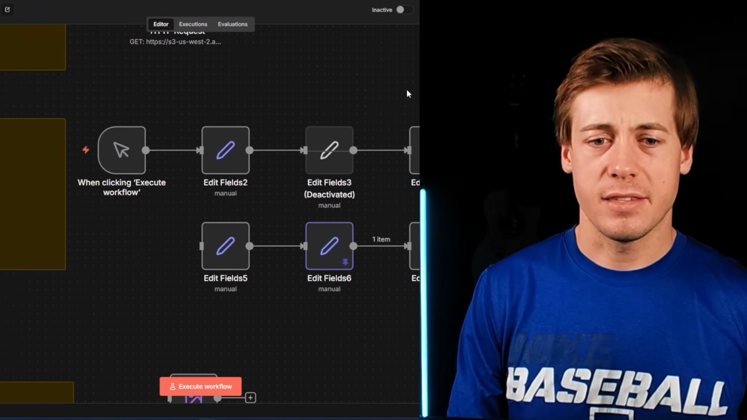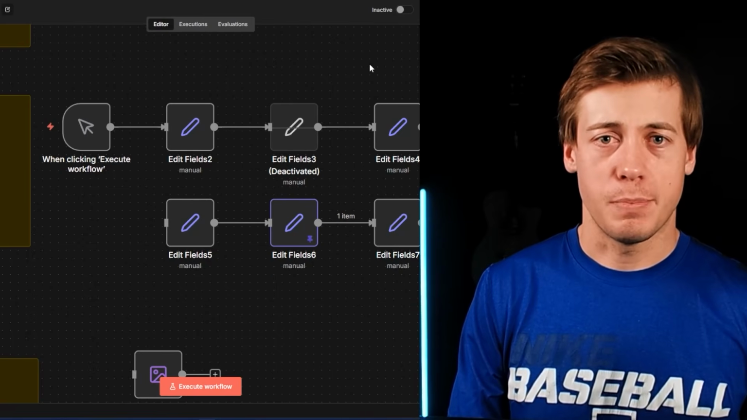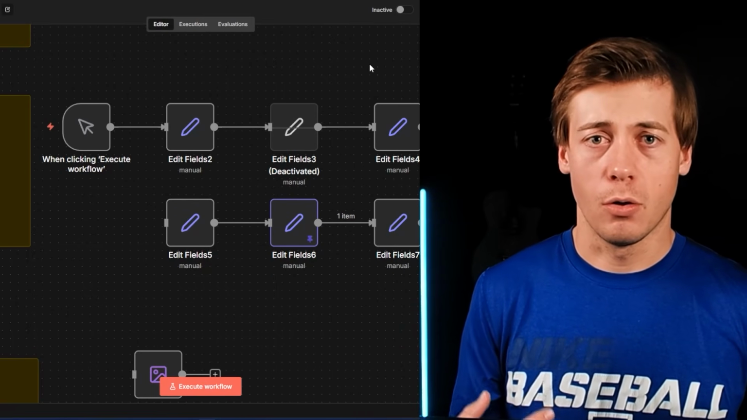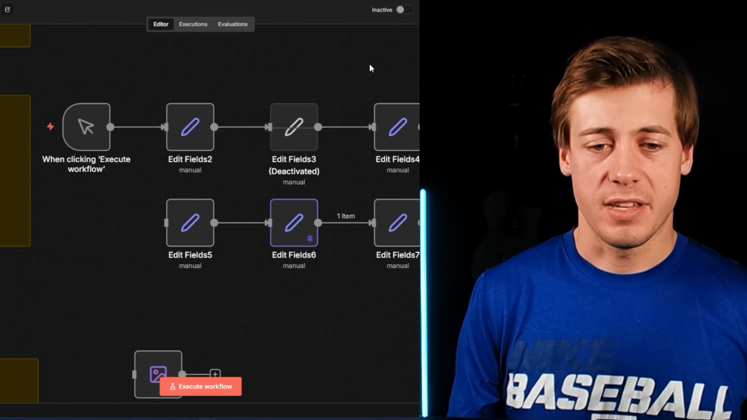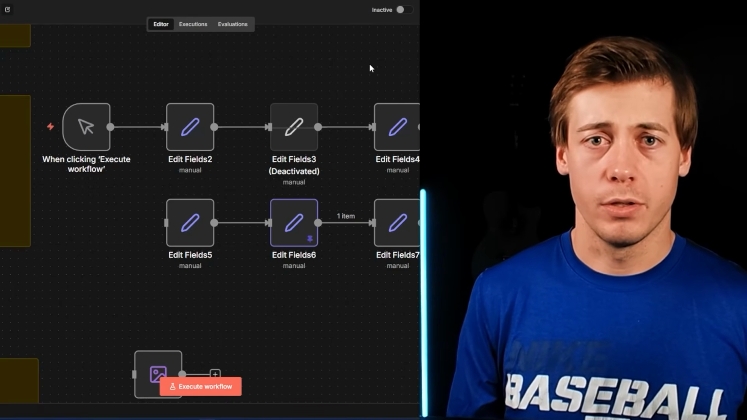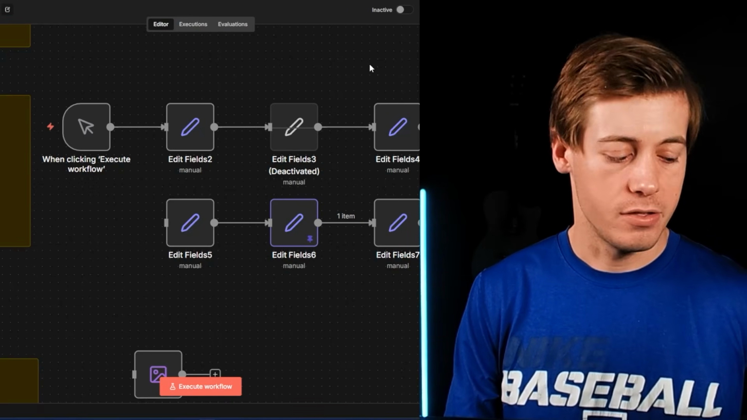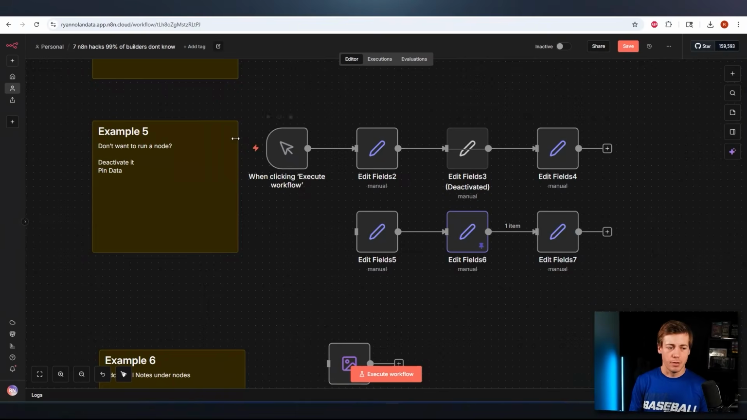Okay, another thing that I see that's pretty popular is people want to do some sort of testing and they don't want to run a node all the time. So I'm just going to show you two approaches really fast on how we could do that as well. The first way that you could do this is by deactivating a node. And if you click on a node, you'll see at the very top, there's three different options as well as these dots.